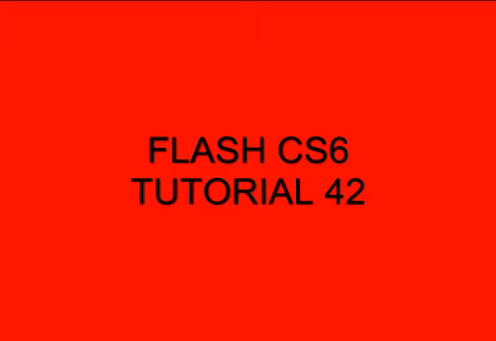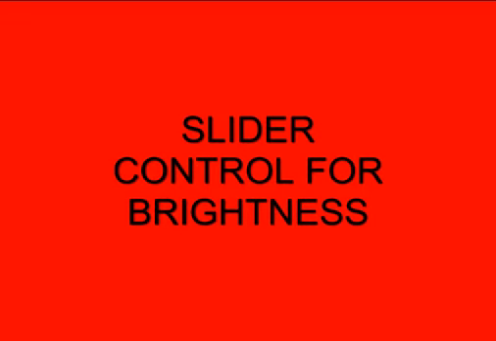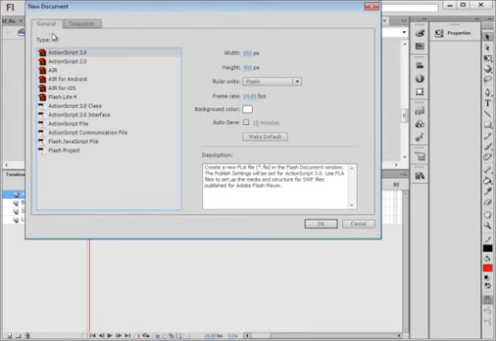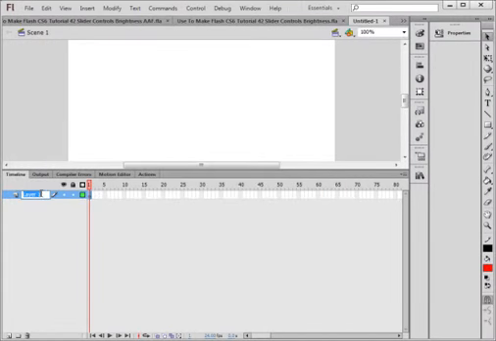Welcome to Flash CS6 Tutorial 42, Slider Control for Brightness. Going to start a new FLA, keeping ActionScript 3, calling this first layer Ball, B-A-L-L.